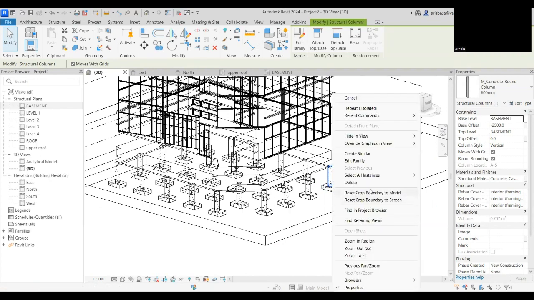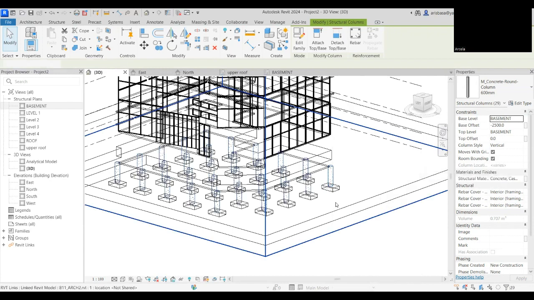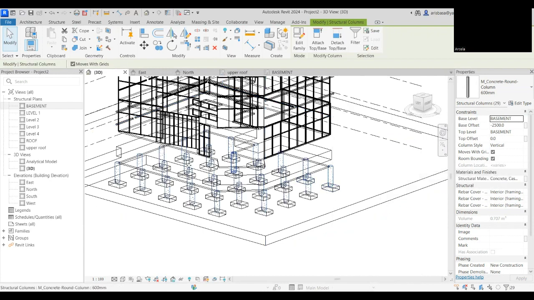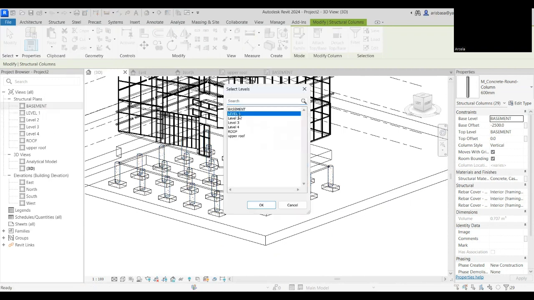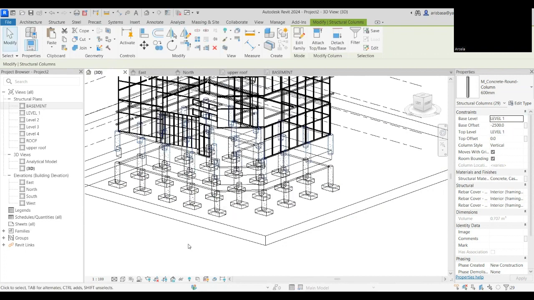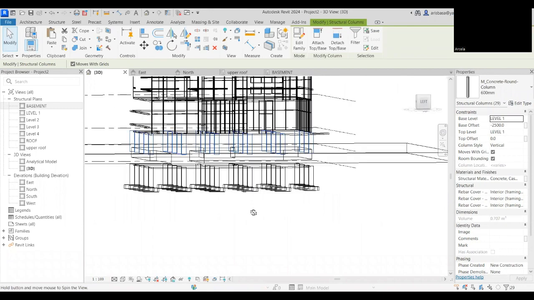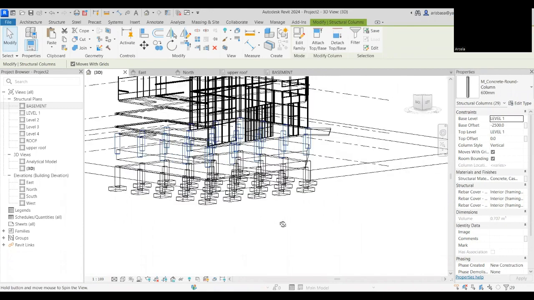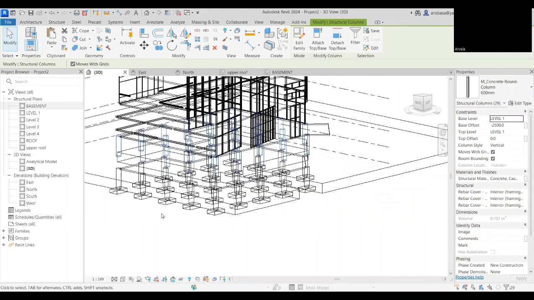So right click, select all instances visible in view. Right there, we can copy, right? We always do this. Copy, paste, aligned to selected level. Level one, right? Okay. Do we have level zero? No, this offset is one.